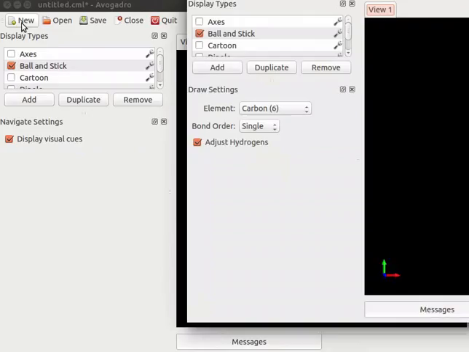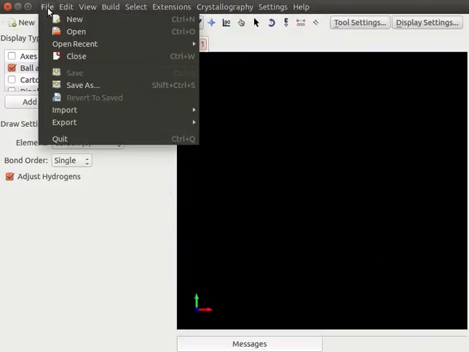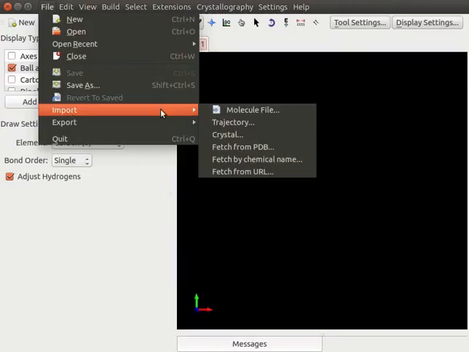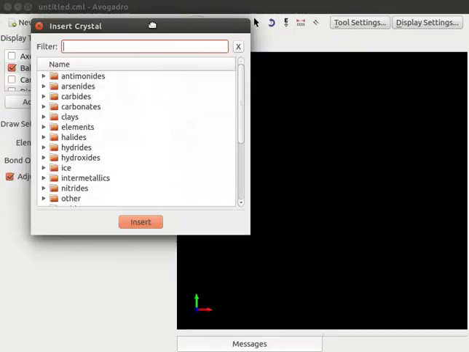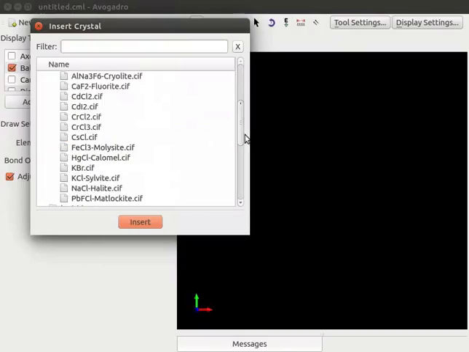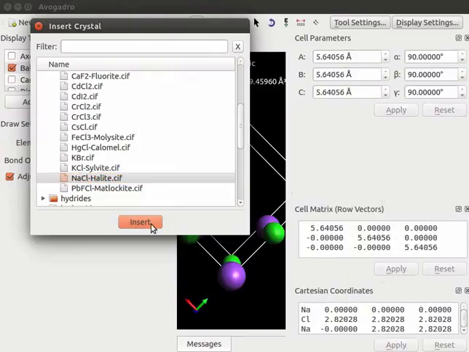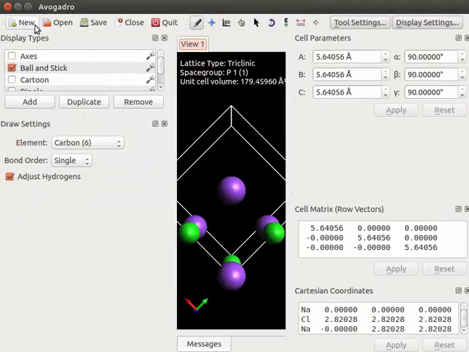Click on the New icon on the toolbar to open a new window. Go to the File menu, navigate to Import and select Crystal. The Insert Crystal dialog box opens. Here we can see different folders. Double-click on the Halides folder. Select the NaCl halide.cif file and click on Insert. Close the Insert Crystal dialog box.